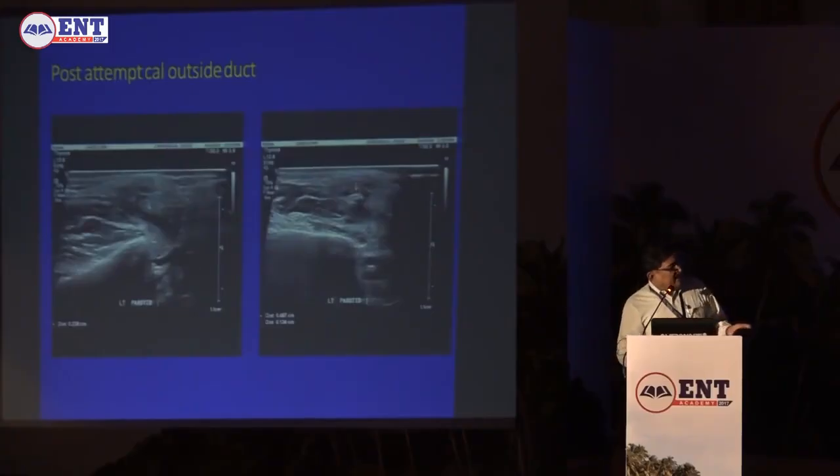These are situations where some treatment has been attempted on these ducts. This is a parotid where somebody has attempted to open the duct from inside. Now, I want to talk about it at least in a detailed way, so you go with this message very clear.